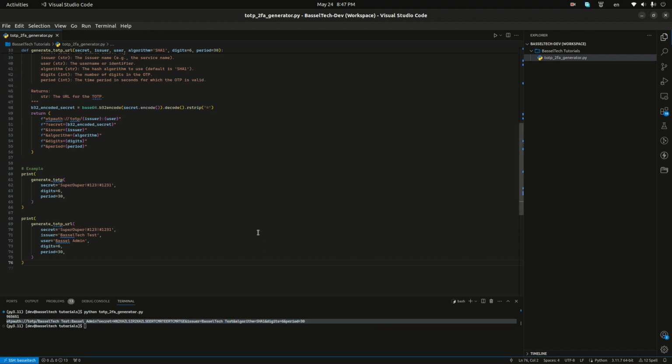And that's it, guys. You've successfully created a basic TOTP-based 2FA app in Python.